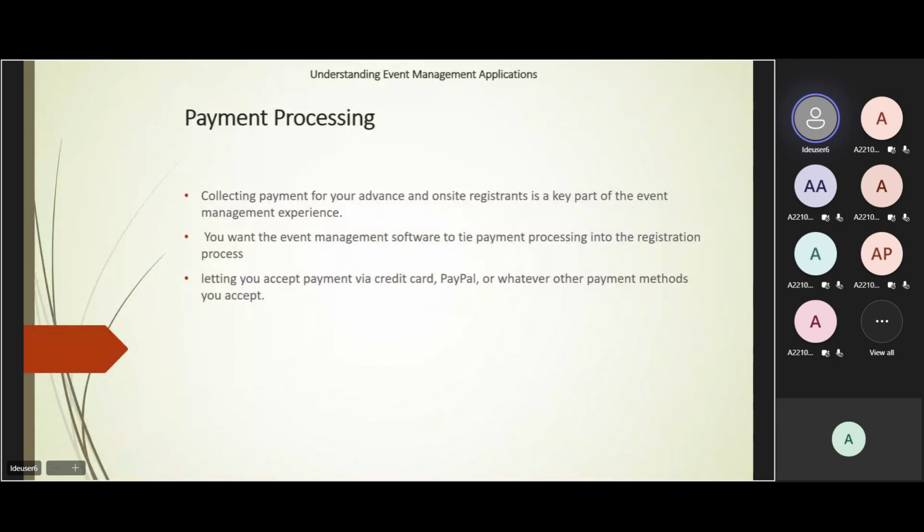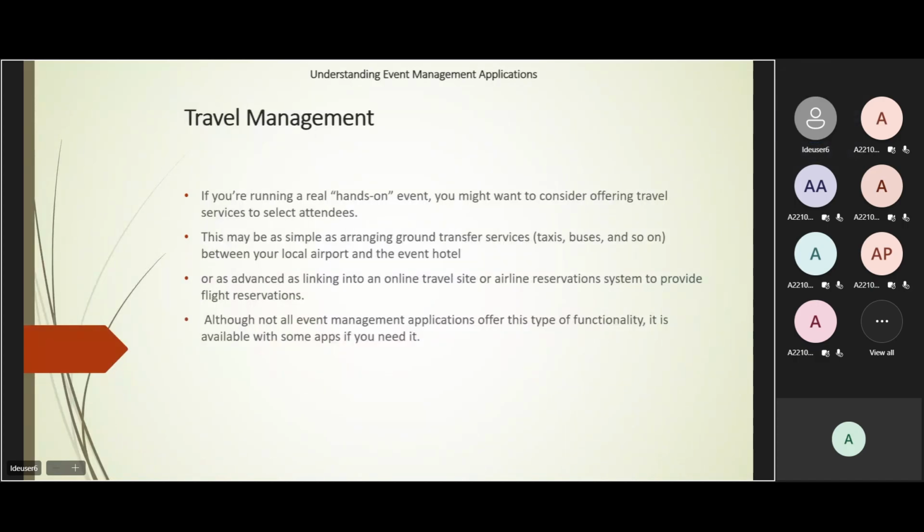And travel management, in the sense you might want to consider offering travel services to the attendees. As simple as own transport services like taxi, buses, airline reservations. So it depends on the location of the attendees. You need to arrange the travel services. Although not all event management applications offer this type of functionality, it is available with some of the applications, if they want to provide travel.